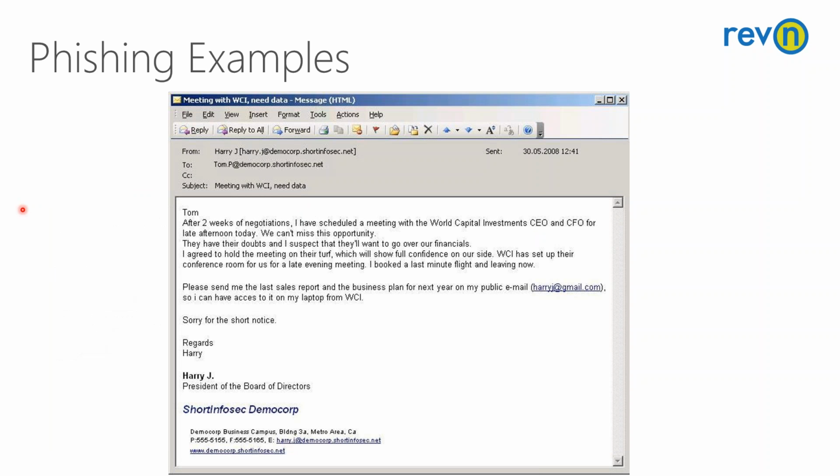Here's another example. In this example, if you look at the domain names, the from is correct, the to is correct, the signature is, let's just assume, the same as it always is. In this example, they've actually taken advantage of a compromised email server to send the email as if it was from the executive. And if you read this, it says, I've been away, I'm on a business trip, I need some information. Can you please send me the last sales report and business plan for the next year to my public email address? So he's asking for you to send basically your company proprietary confidential information to a Gmail address.